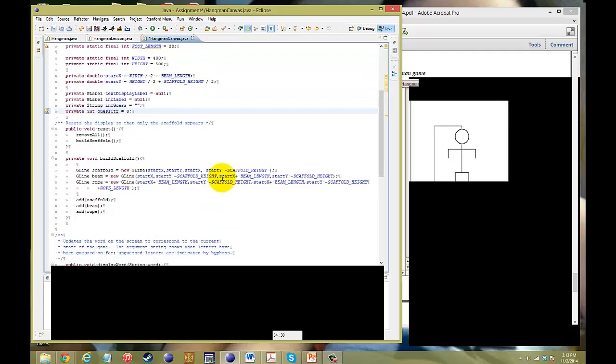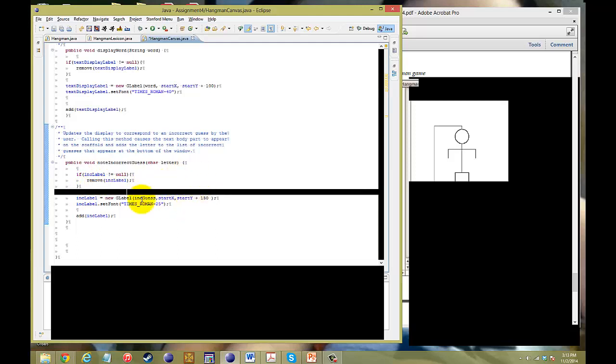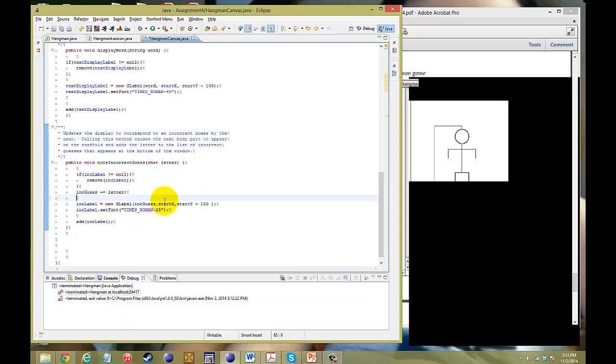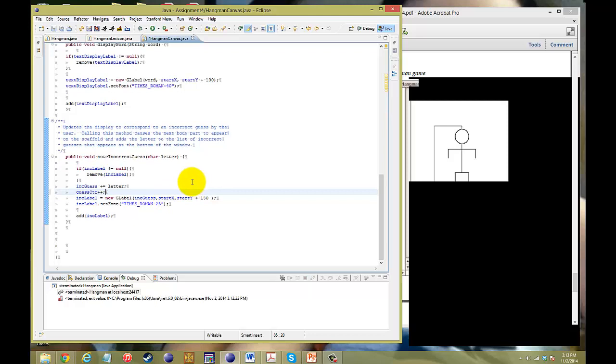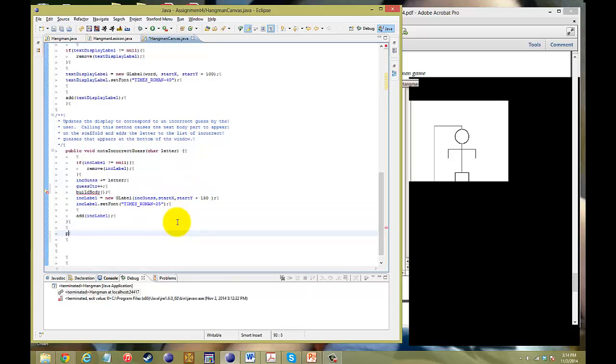Okay. So, if it is incorrect, then we'll add the letter. Let's also increase the number. So, guess counter plus plus. And then I want to build the body. Okay. So that's the next thing. We are going to build a method, public void build body.